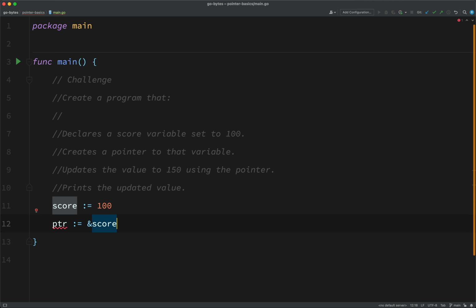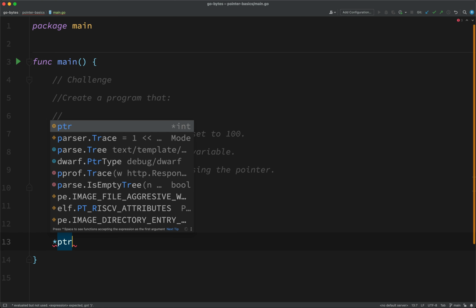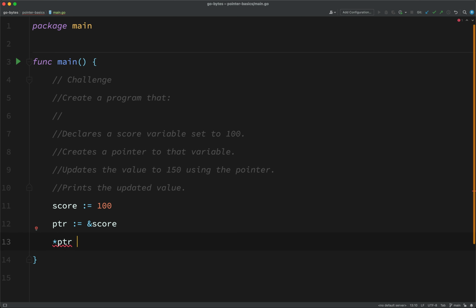And then what we want to do is update the value to 150. Can you remember how we did that? We use the dereference operator in front of the pointer this time. Now, pointer has already been initialized, and because it's already been initialized, we just need the equals sign here. So you only use the declaration syntax when you're initially declaring it. Once it's declared, to assign a value, we just use the equals or the assignment operator. We're going to change it to 150.